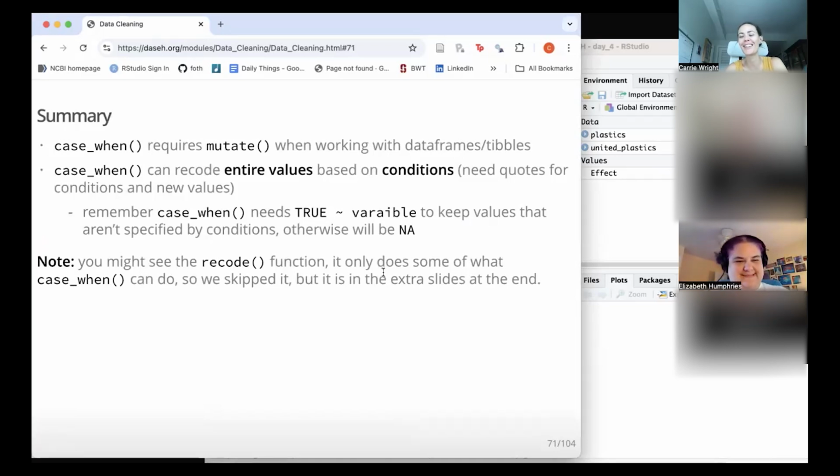Okay. So we talked about some of the trickier topics of our entire course. So you should feel really good that we got through that. We're going to do some lab to practice it. But we talked about case when that does require a mutate. And that's for working with data frames and tibbles to recode. We can recode entire values based on conditions. So if we don't use it with stringr, we have to use the entire value. And we have that statement of TRUE tilde something, usually the name of the variable, if we want to keep those existing values. Otherwise, they will be changed to NA.